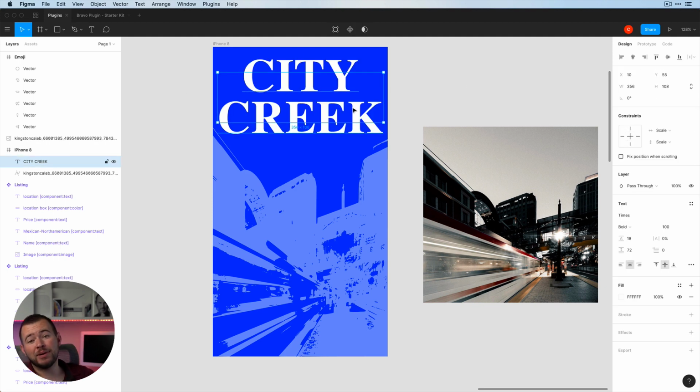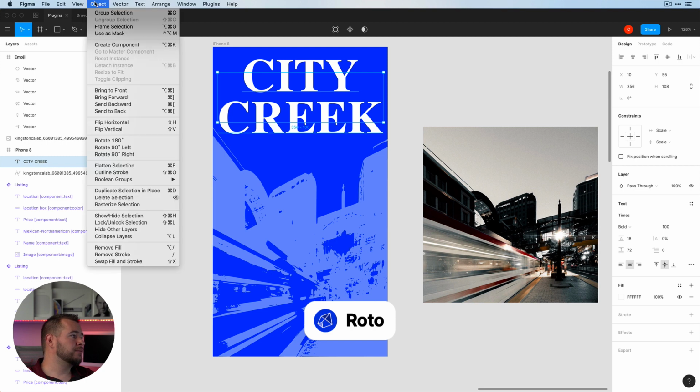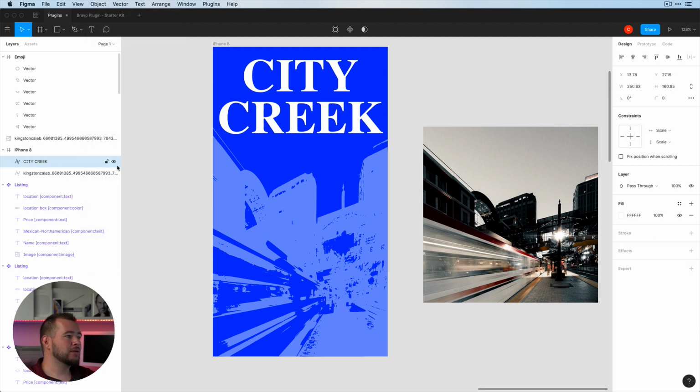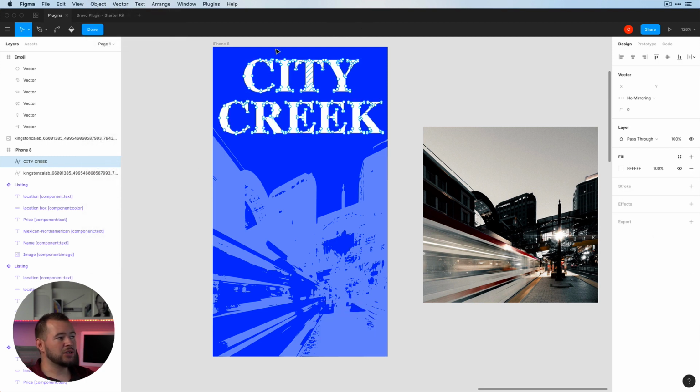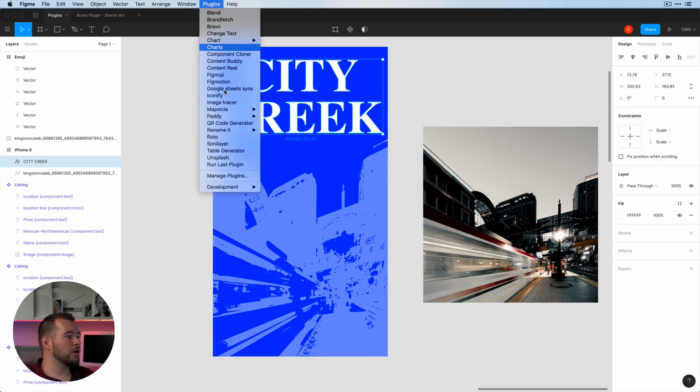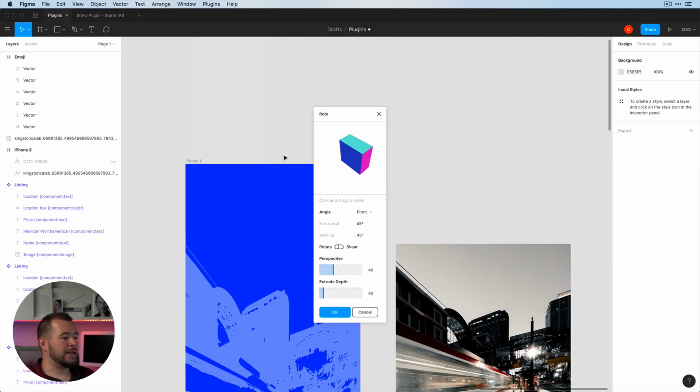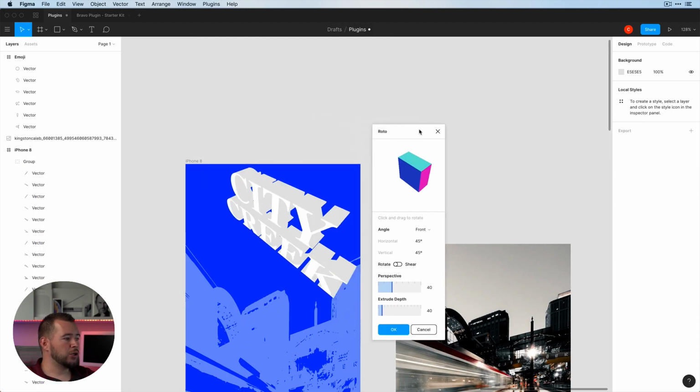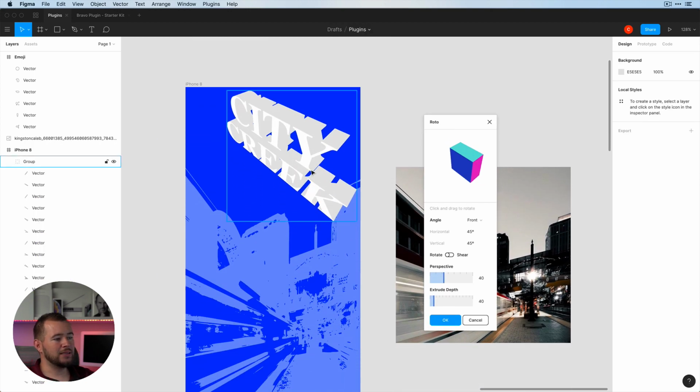This all looks good, but now I want to make this text 3D using the plugin Roto. And before I do that, I actually have to go into Object and Flatten Selection. I just changed this from text to just a vector shape. And so now that I've done that, I can use the plugin Roto. And it's going to pop up and show me my rotated text here.